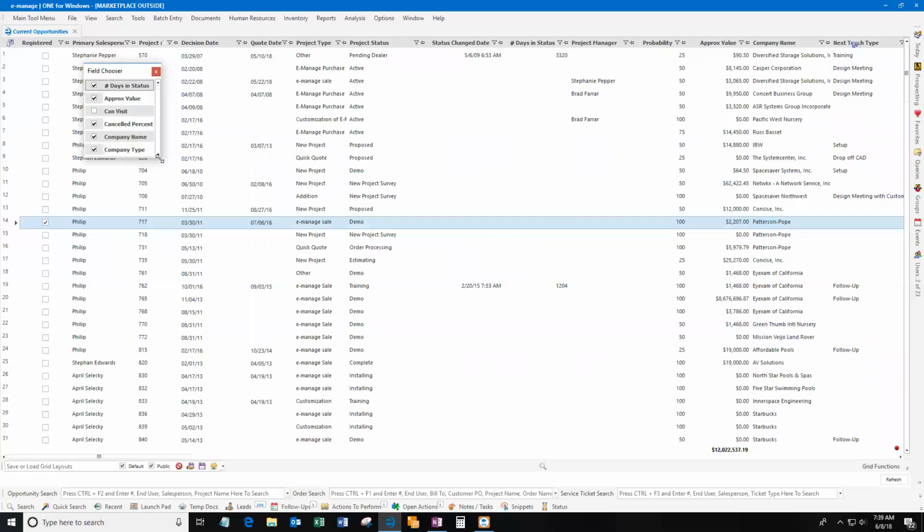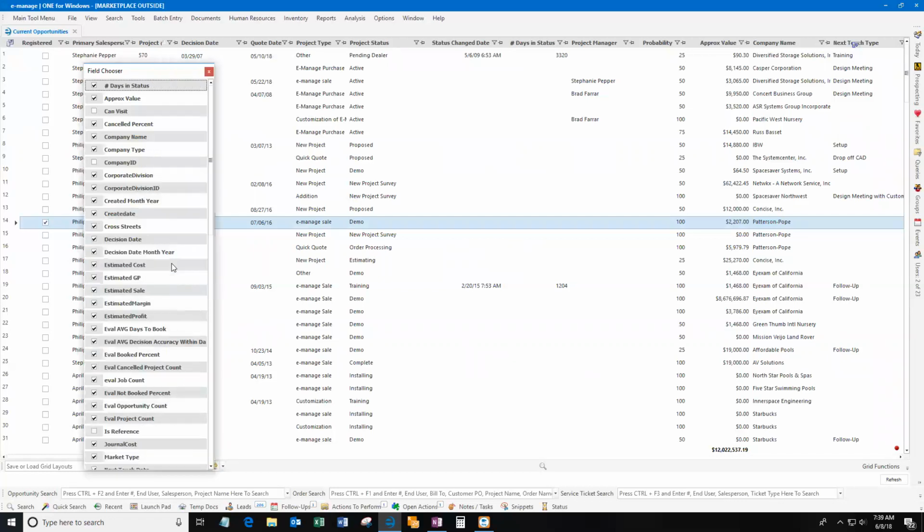That means I can drag it, make it a little bit bigger. So as you can see, there's a lot of data in here that I can make available on this report. So what I can do with this is I can either just check these off and it puts them back on here, in whatever order they were in.